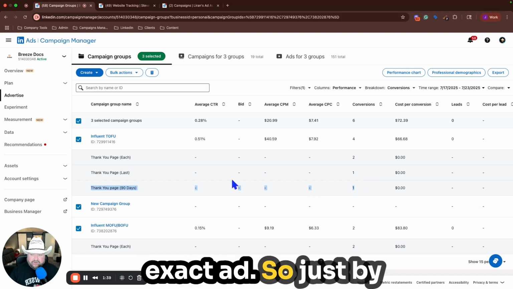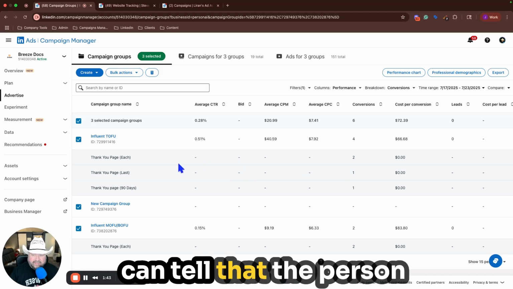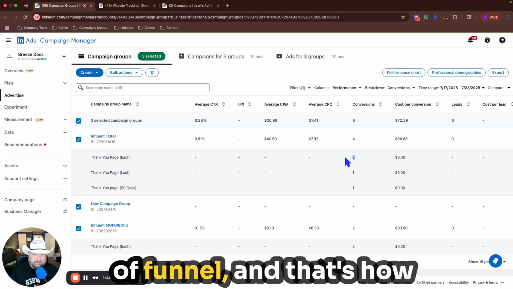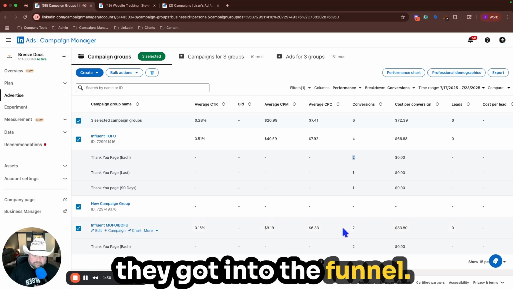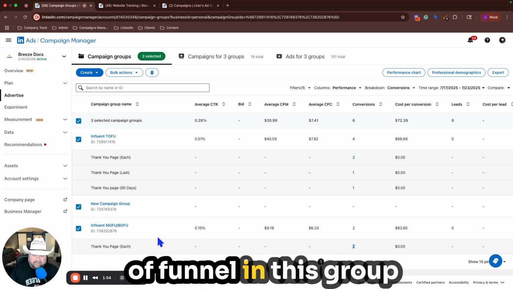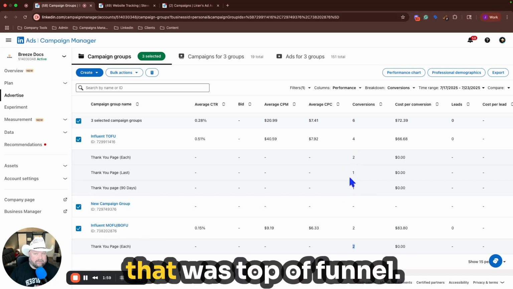ad. So just by looking at it from an overhead view here, I can tell that the person probably saw an ad top of funnel, and that's how they got into the funnel. They then saw 2 ads that were middle, bottom of funnel in this group here, and then they converted on another ad that was top of funnel.